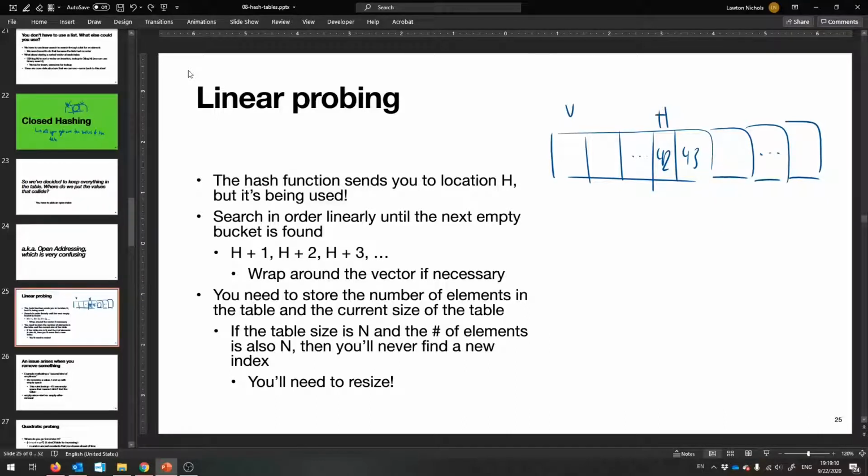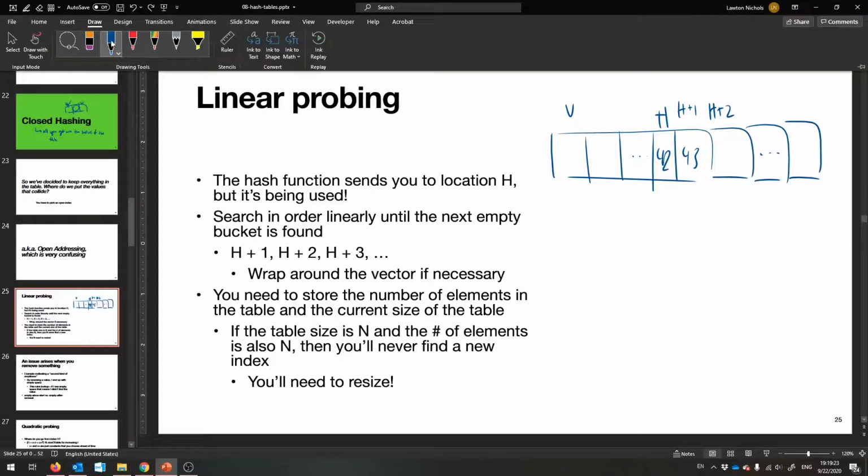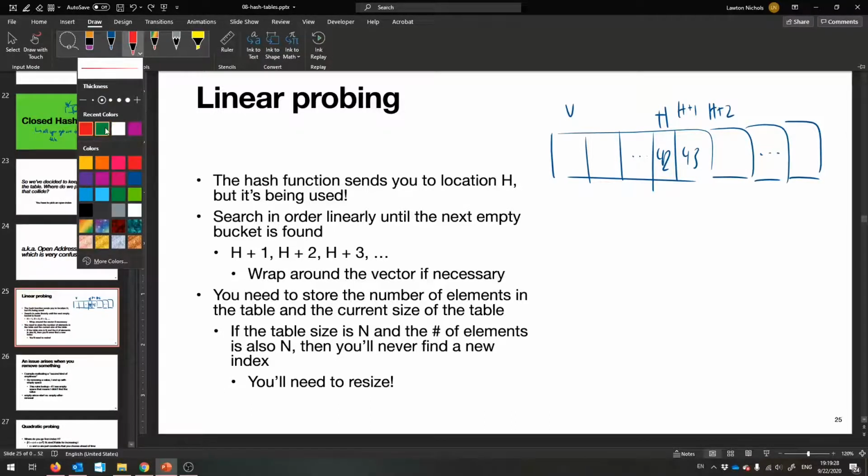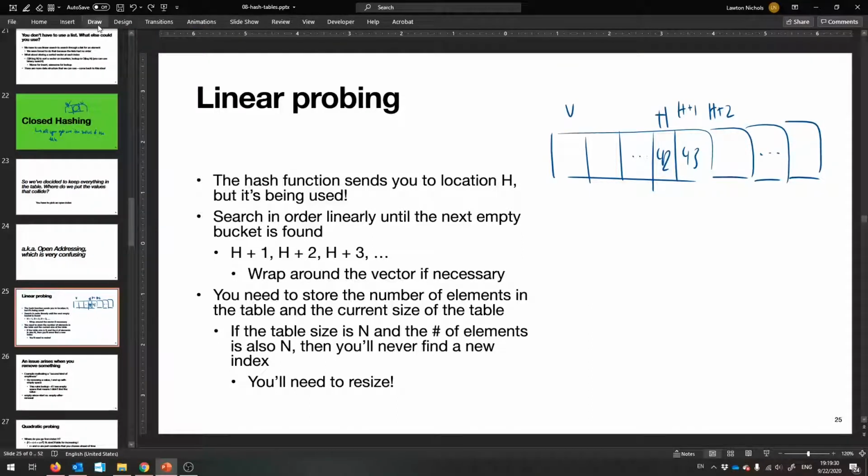So that's the idea. You'll try H, you'll try H plus 1, H plus 2, in that order until you find the next empty bucket. Now remember, bucket is just another index into the hash table. So you will put your key, or you'll put your value and key, actually, at H plus 2.